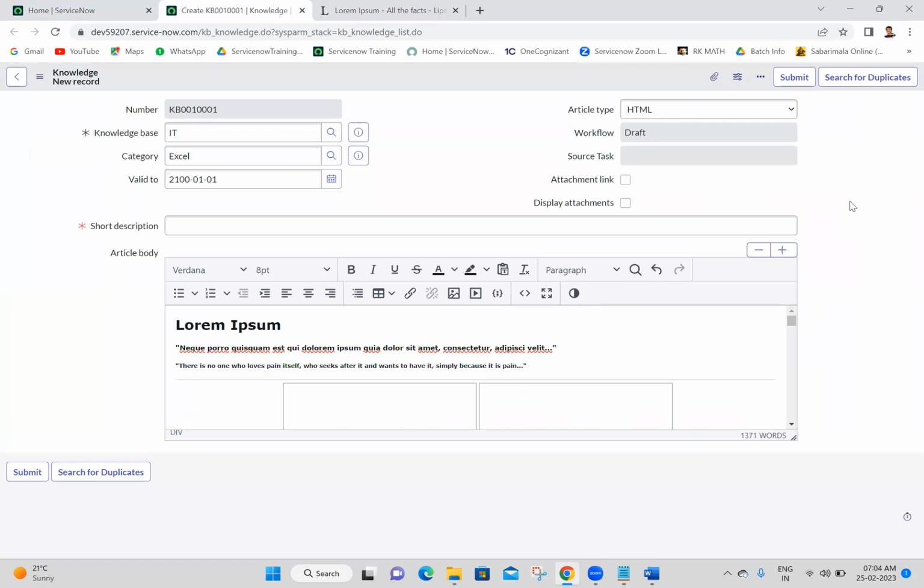Okay, yes, I have written my content. My knowledge base is IT and it is related to Excel sheet, for example, Excel sheet explanation. Here you can see we have the valid to date field. In interviews, they will ask what is the default valid to date for knowledge articles. It is 01012100. Okay, got it?